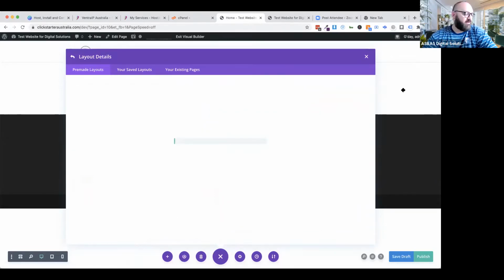It's going to load that from Divi. And it's going to begin the process of showing me how I can then start to work with that particular layout to build my home page.